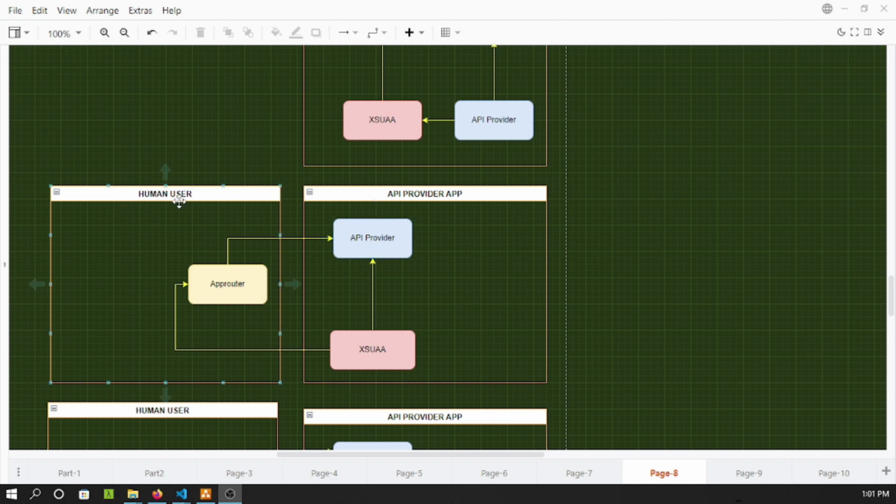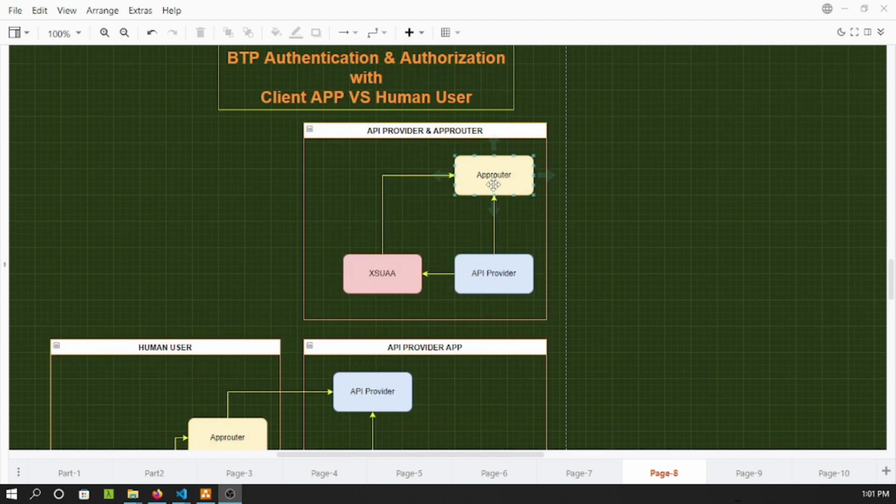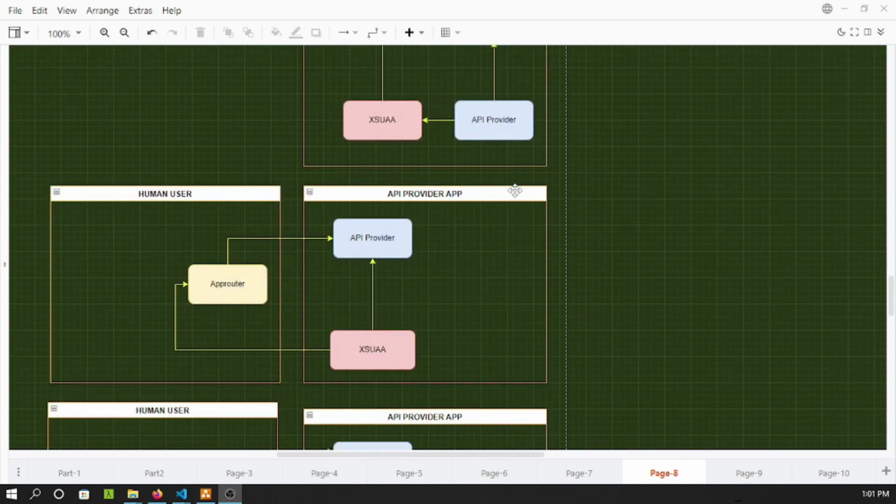and I'm calling it a human user. There I'll add the app router, but we'll link the same XSUAA service with this app router. So there's nothing much different from the above one, the only thing is that I'll create two different projects and see how it works.